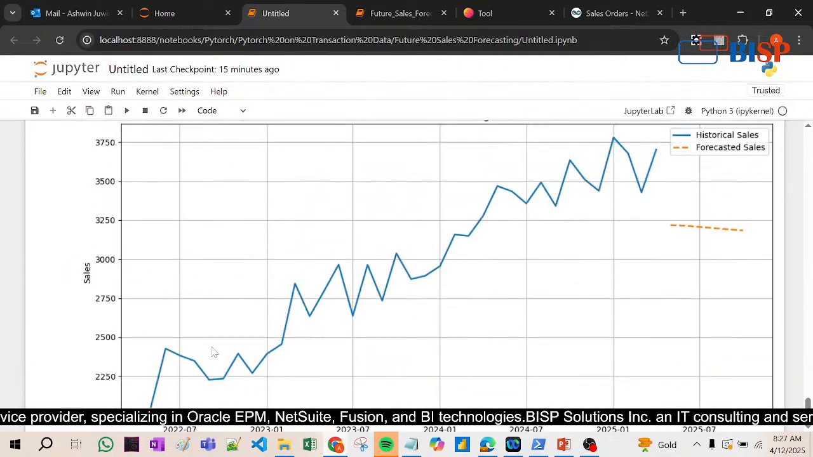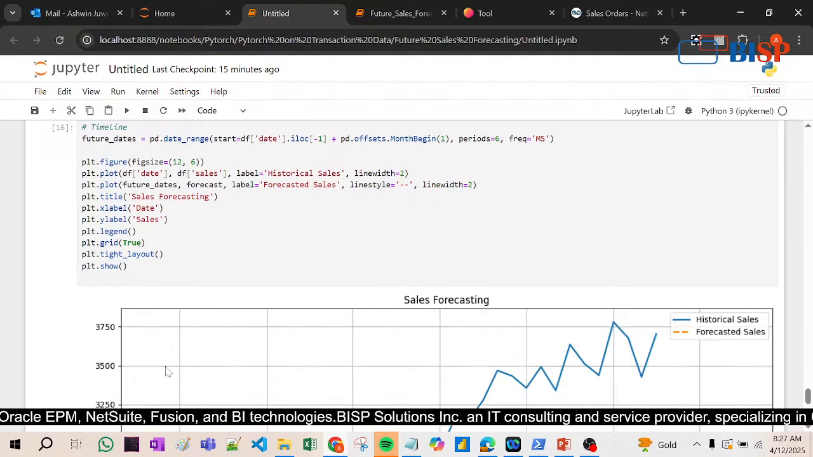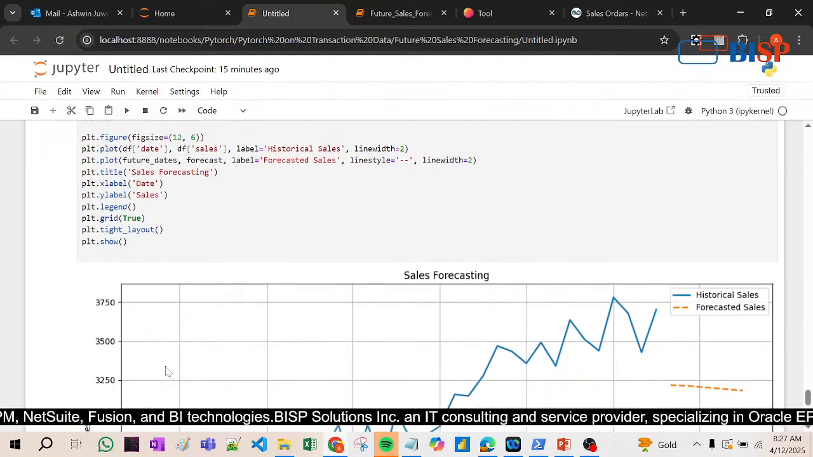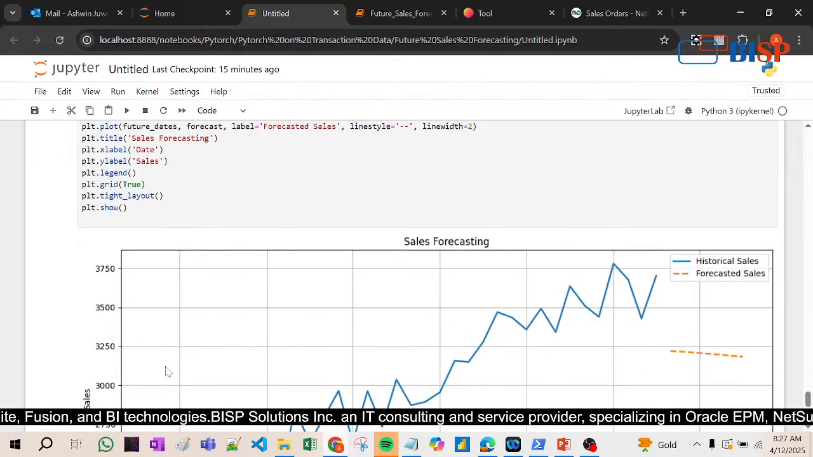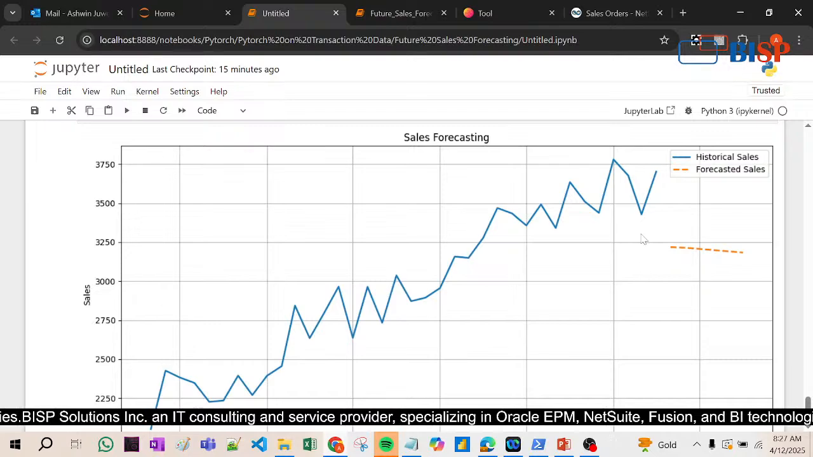Now look at this. This is what it is showing with the help of this data. Here it is. This is the historical data up to the blue color, and the red color shows the next data, that is the forecasted data. Now the forecasted data is showing that it will go down. Okay, now see here.